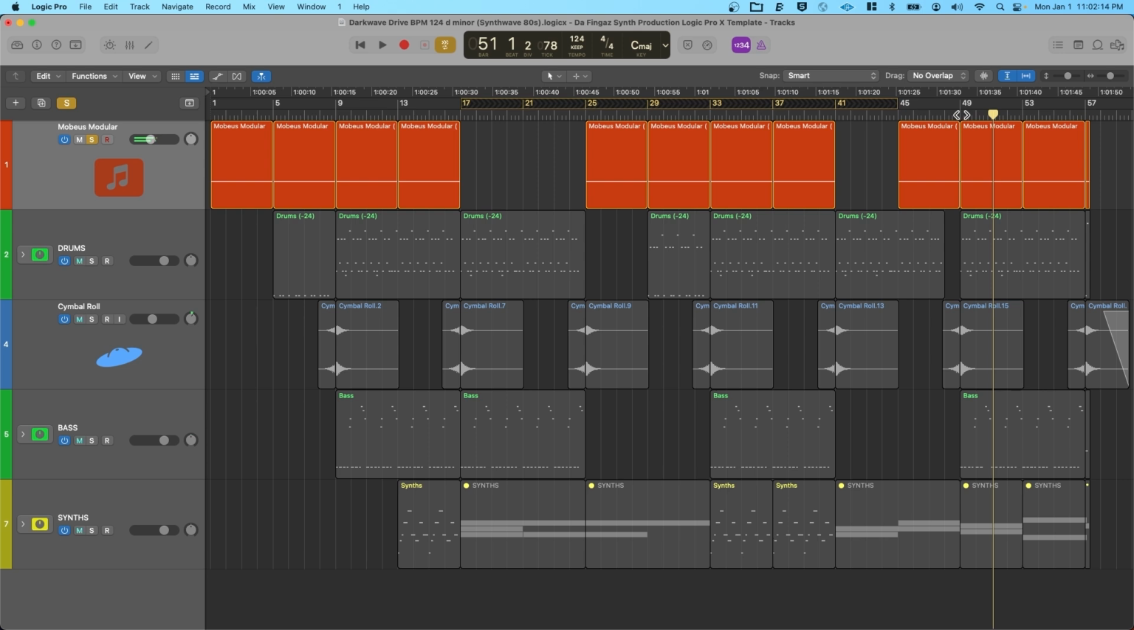So you hear some of the tonality and the atmosphere and the environment of the track actually changing by playing different octaves or muting and unmuting some of the different layers within the plugin. But that is the walkthrough of what I created featuring Mobeus Modular.